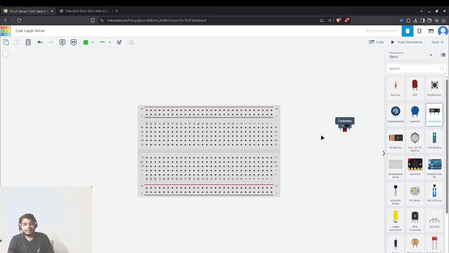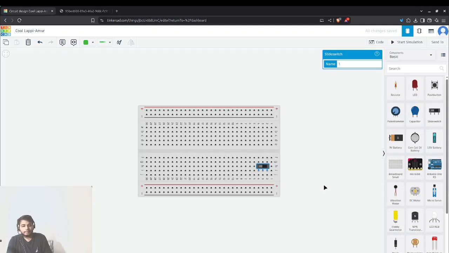We are going to put the slide switch's middle pin in 3i, right pin in 2i and left pin in 4i. Now we are going to connect a wire from 3j to the positive terminal. So click on 3j and then click on the positive power rail.